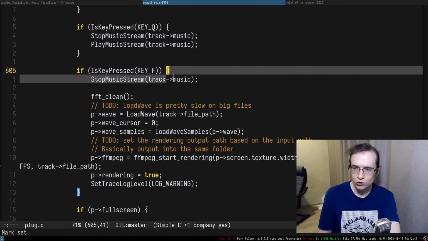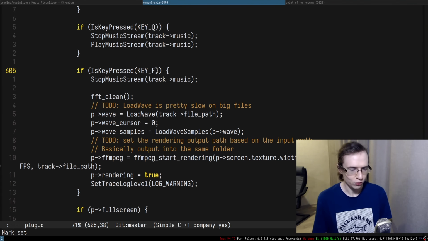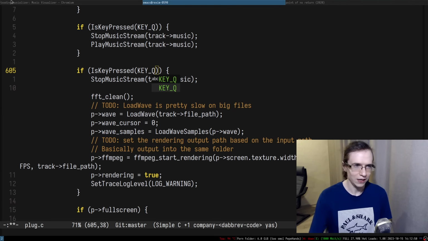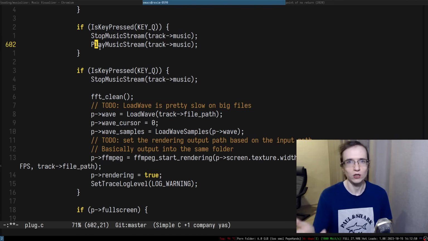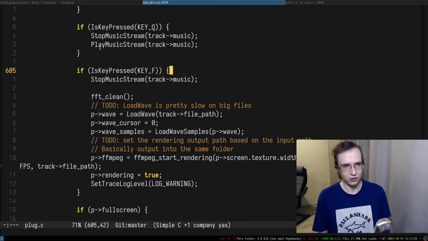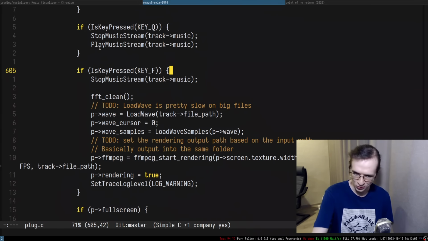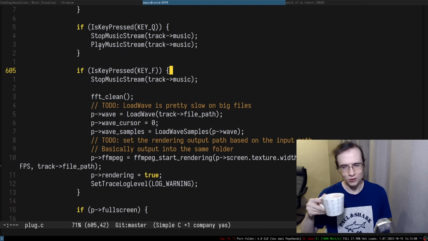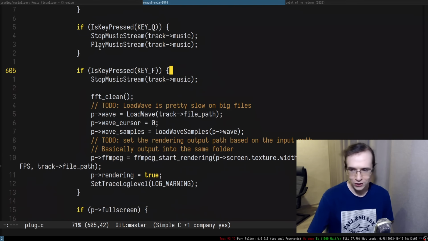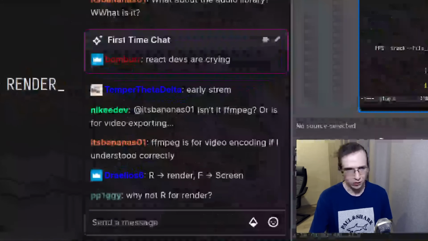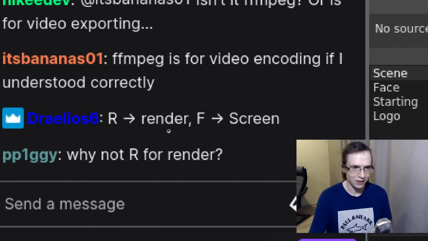I would like to do full screen on F, but it's already taken. I can basically turn it like so. So Q is going to be rendering, and then F is full screen, toggle full screen. But unfortunately, we already released this like that. So it's going to be extremely confusing. So people are suggesting to use R as rendering and F as full screen.